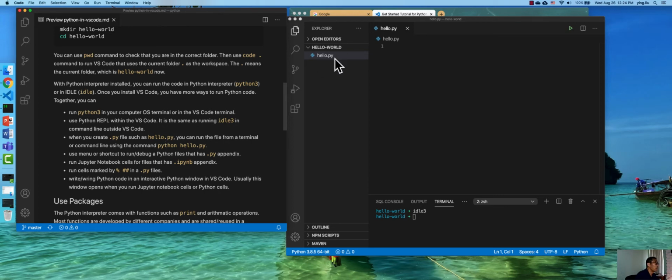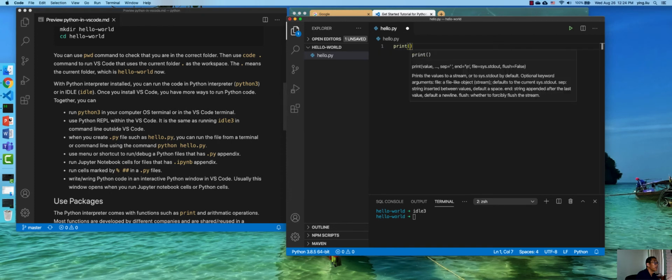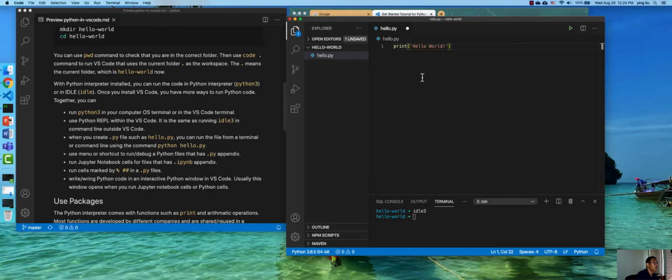If we have a hello.py file, you can write the code print hello world exclamation. So you have this code here. You can run it directly. You see here, there's Run Python file in terminal. It's the same thing as running this one. It shows the output.